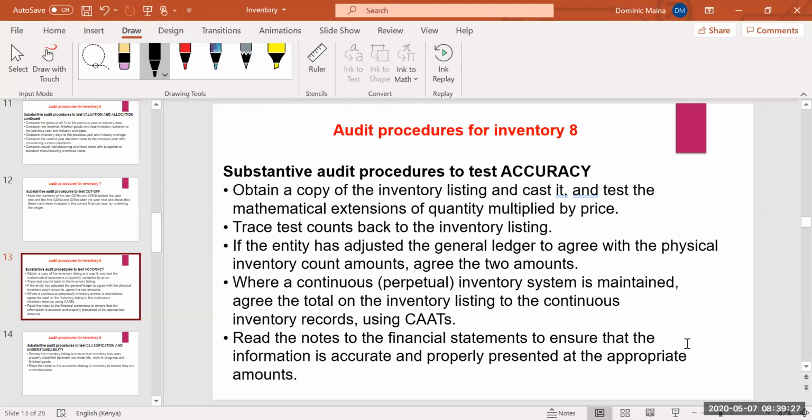Another way, you can trace, cast and test the mathematical extension of quantity multiplied with the price. I think you've just done that. You test how the company has obtained those values of the inventory they do have, quantity times the price, for all the different commodities. If the company has a lot of inventory, which can run into thousands, you can take a sample. You don't have to do all of them. So take a sample to assess whether the figures are going to tally with what the client has used.